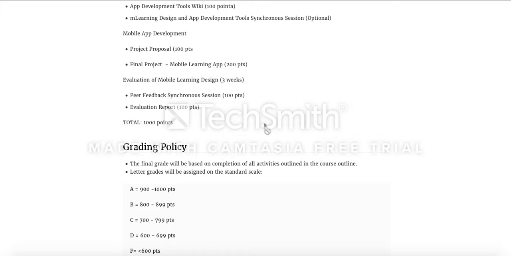I'm not asking you to create a formative evaluation instrument or anything of that nature. You're just going to play around with the apps and provide some feedback. But I do want you to write an evaluation report, and when I go into the details of the assignments, I will go into more detail on all of that.